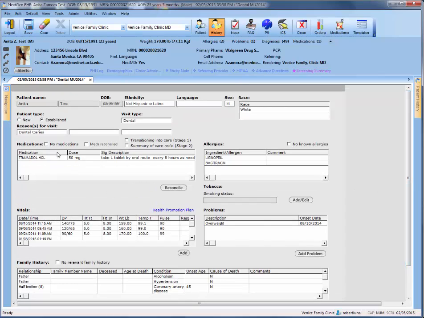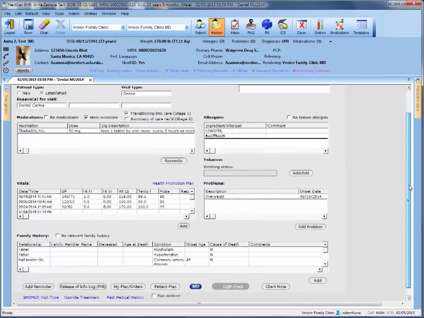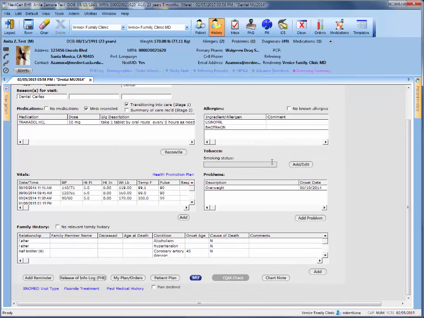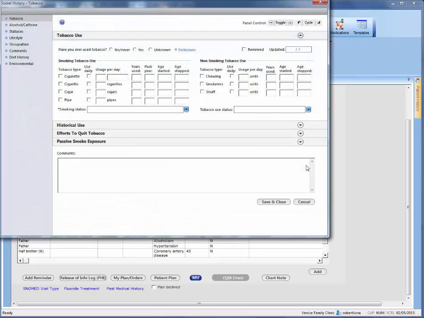Okay, so now we'll go ahead and say medications are reconciled. We'll click transitioning into care stage 1 as well. We'll review the allergies. We'll say there's no changes. Okay. And then under the tobacco status, we notice it's absent, so we'll go ahead and add in the tobacco status.